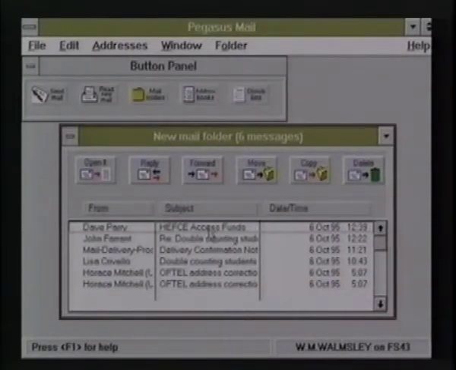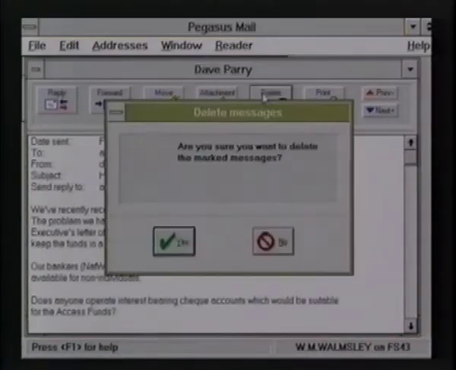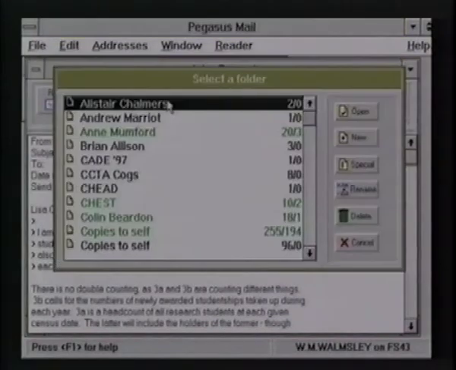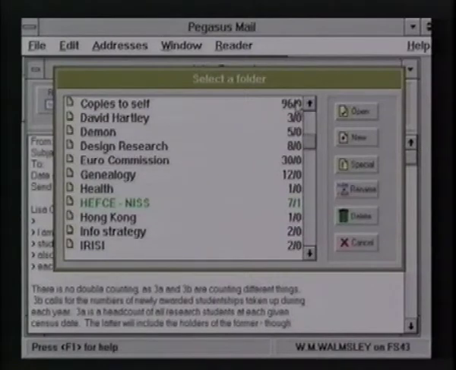So if I just double click on this top message, there is the message, and I can delete it or I can just file it away. This is not really of interest to me, so I'll just delete it by clicking the delete button. It's gone. This is the next one that's come up. So I'll say, yes, I'll keep that. So I'll click the Move button, and I'll move it into a folder. Let me see, these are all my folders.